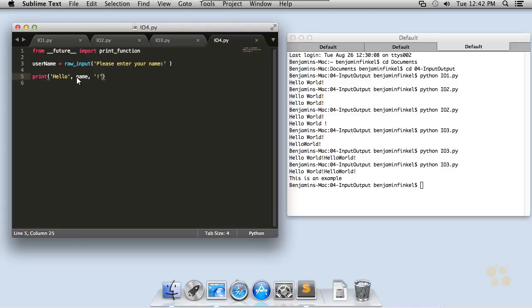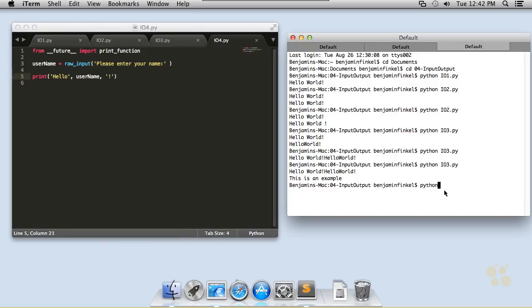And I've got a little syntax error here. I want username. So if I go ahead and run this, it's going to be python io4.py. You can see it says, please enter your name. So this is how the input function works. It takes the text that you pass into it and prints that out on the screen, and then it waits. Specifically, it waits for me to type something in and then press the enter key to finish. And after I do that, it moves on to the next statement.